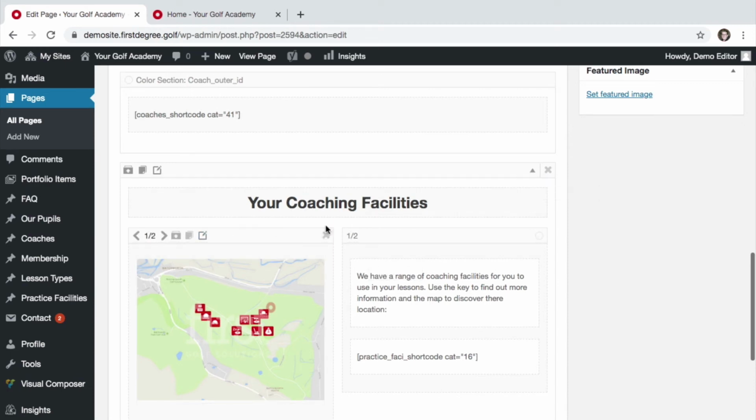Underneath this, we then have 2 columns. Column number 1 is half the size within this section. Column number 2 is also half the size within this section. Within these 2, we then have the elements. Element number 1 within section number 1 is the image of our coaching facility and where our facilities exist in a map view. In column number 2, we have two elements. The first is a text element, and the second is a shortcode element, which we'll touch on in a future chapter.